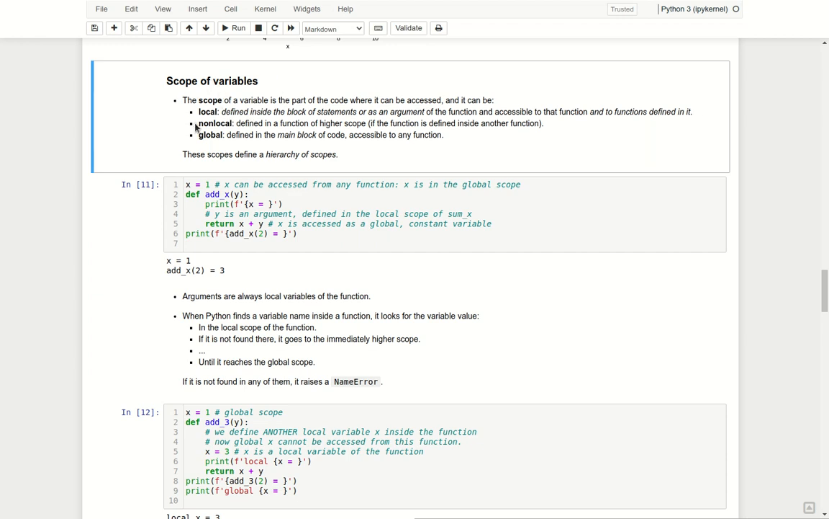Then we have the non-local scope, which happens when the variable is defined in a function of higher scope, and it's usually when the function is defined inside another function. So imagine that we are using a variable which is not defined inside the function, but it is defined in the function of higher hierarchy. We are not going to see non-local scopes because we are not going to see functions defined inside other functions.